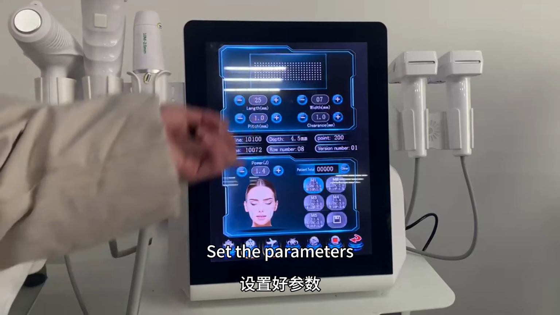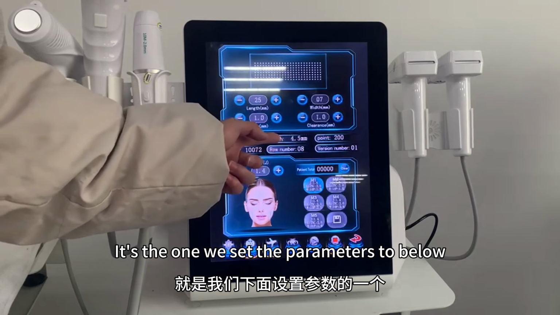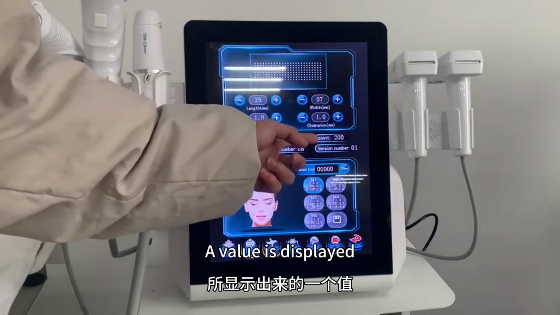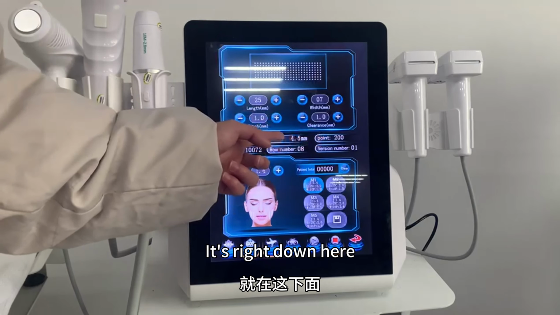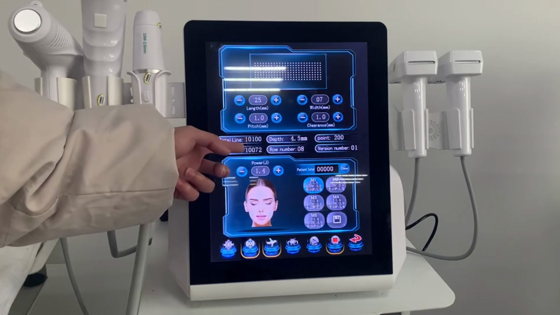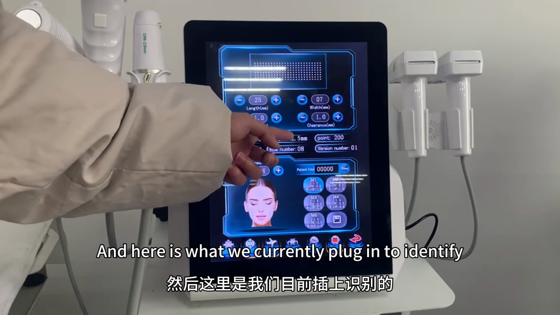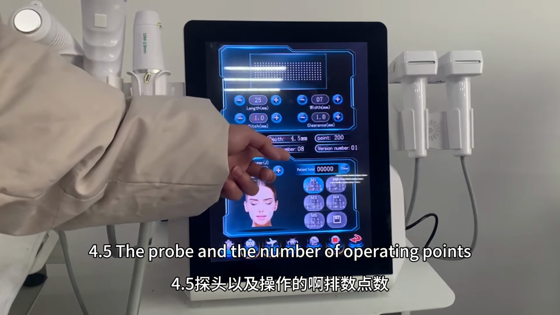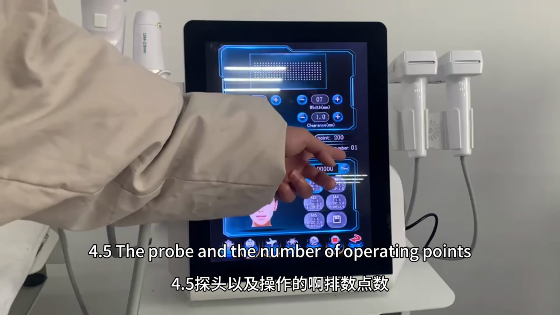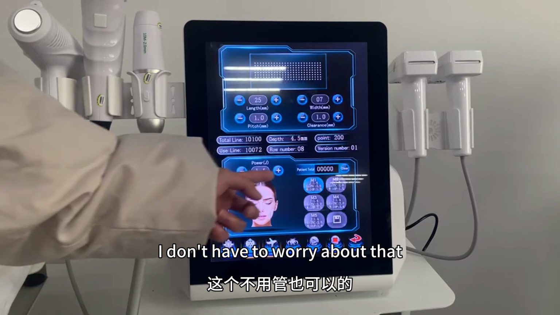Set the parameters. We can start the clinical process. And then the bottom one is the one we set the parameters to below. A value is displayed. It's right down here. Here are some of the probe lifetimes. And here is what we currently plug in to identify. Studio would probe at the number of operating points. And some of his proven numbers, I don't have to worry about that.